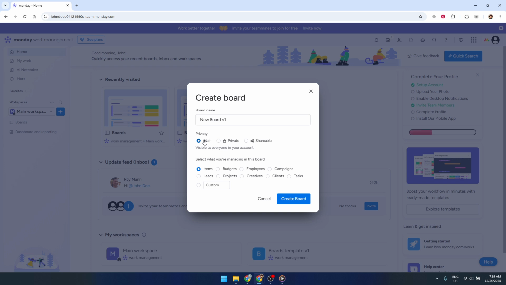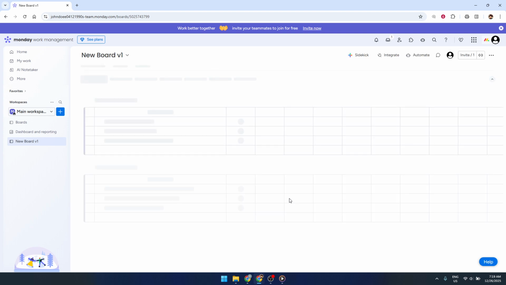to create it. Once the board is created, Monday.com will give you a default first column. Click on the column name to rename it to something meaningful, like tasks or projects. This first column usually represents the main thing you're tracking, so choose a label that matches your workflow.